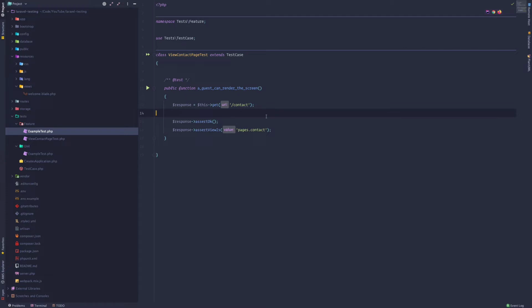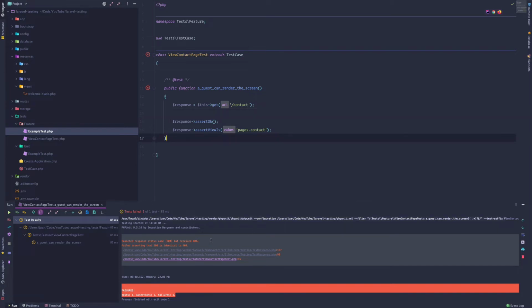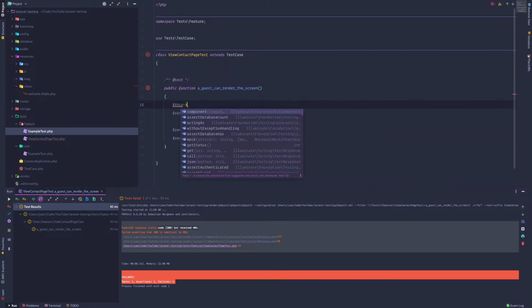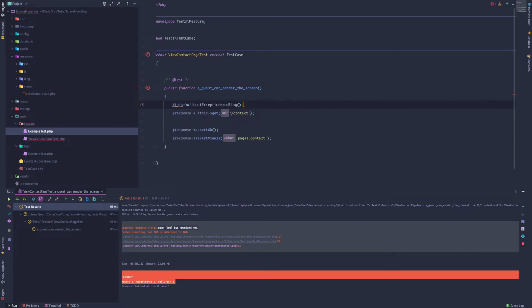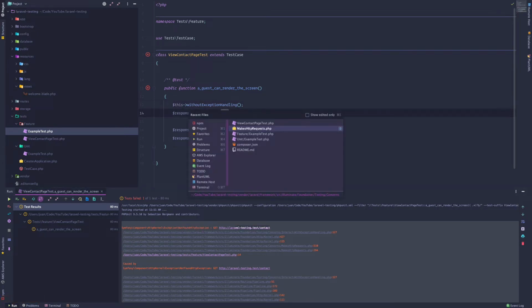So if I hit Command T, for me, it's going to run this test in PHP Storm. All right, so you can see we get expected response status is 200, but we received a 404, which is not found. So if we use this without exception handling and rerun that test, you can see some more information. So not found HTTP exception. So let's start driving out this route.